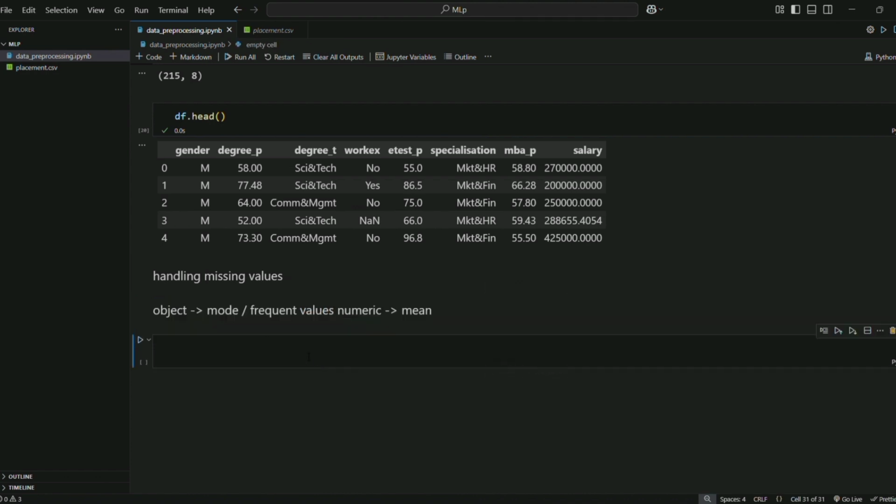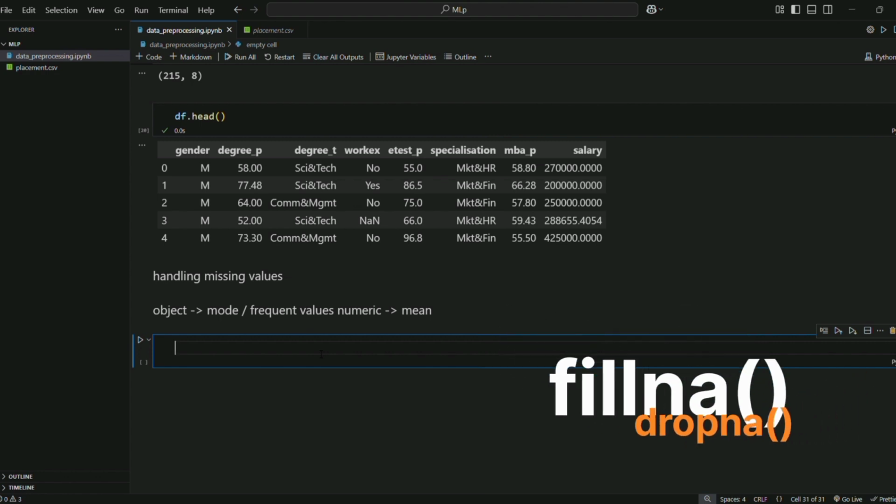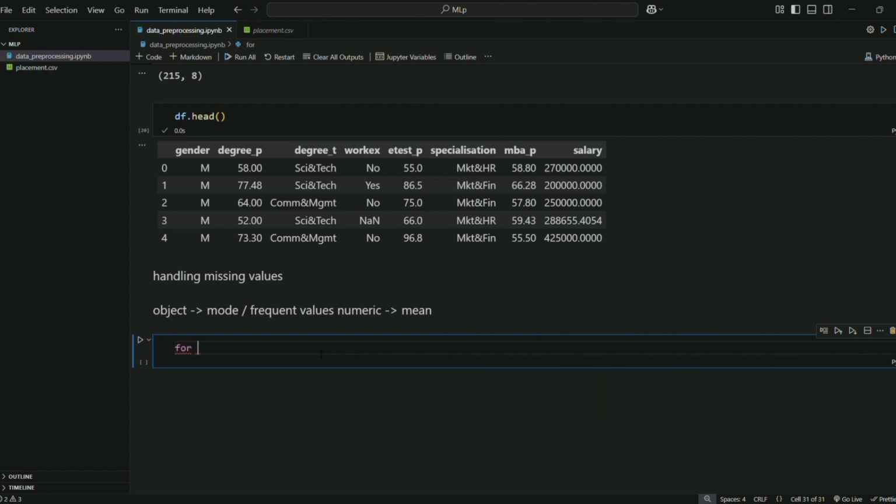The method other than SimpleImputer is writing Python code which will use a function fillna, which is kind of an alternative to dropna. So here we are writing a loop, that is a for loop. It says for column in df.columns. What is df.columns? A list. So column is every element in the list of df.columns.